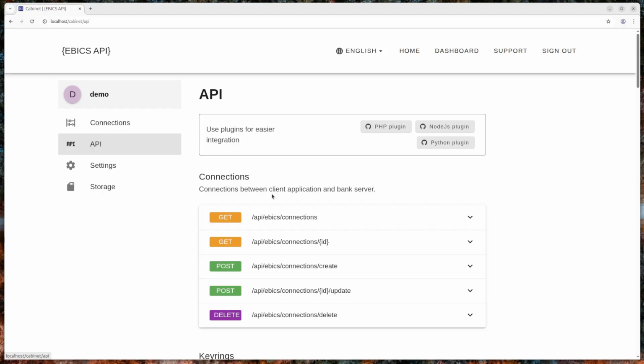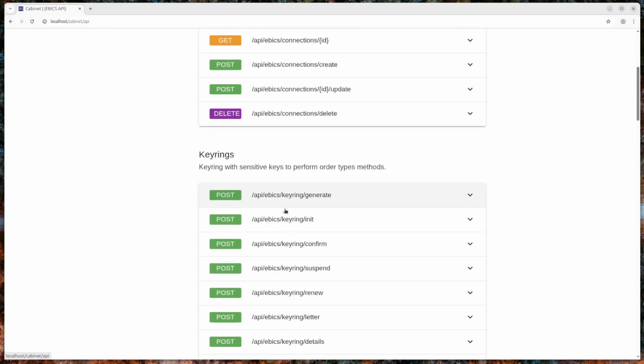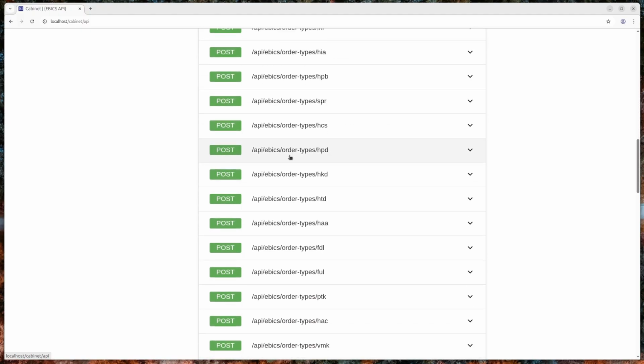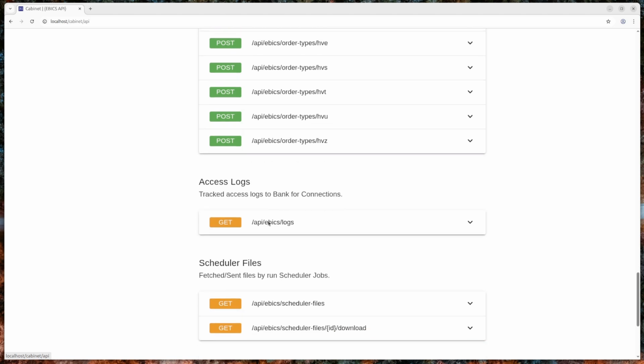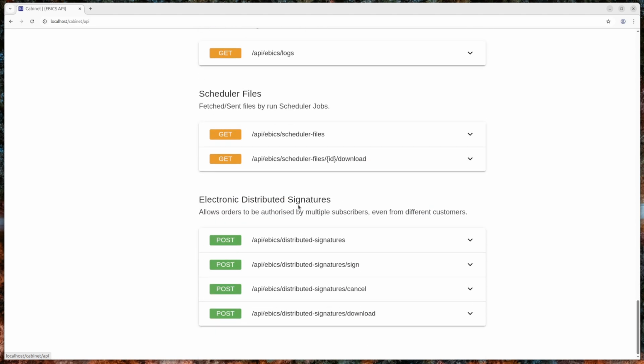At the top, there are links to ready-made libraries for fast integration with the application. Available methods include methods for connections, methods for queuings, methods for order types, methods for access logs, methods for scheduler files, and methods for distributed signatures.